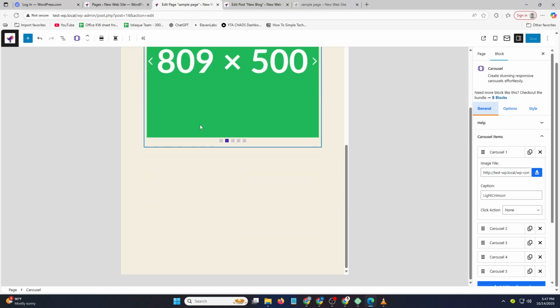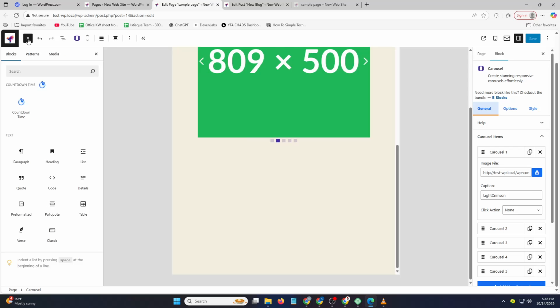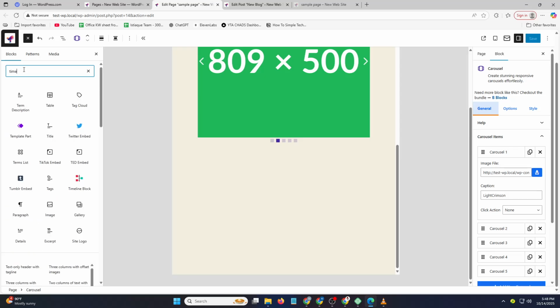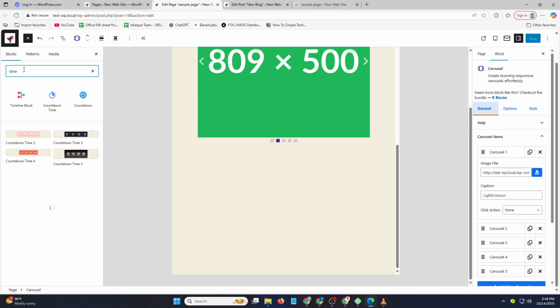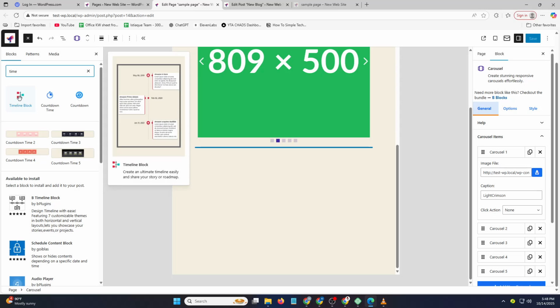Once you're on that page inside the editor, look at the top left corner and click the plus icon. A search bar will appear. Type timeline into it. You'll now see a timeline design block option appear in the results. Go ahead and click on it to insert the timeline block into your page.